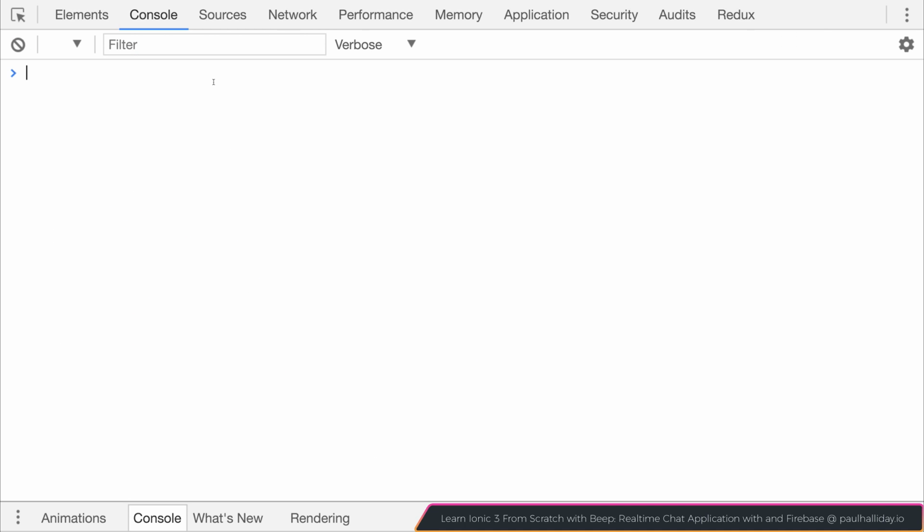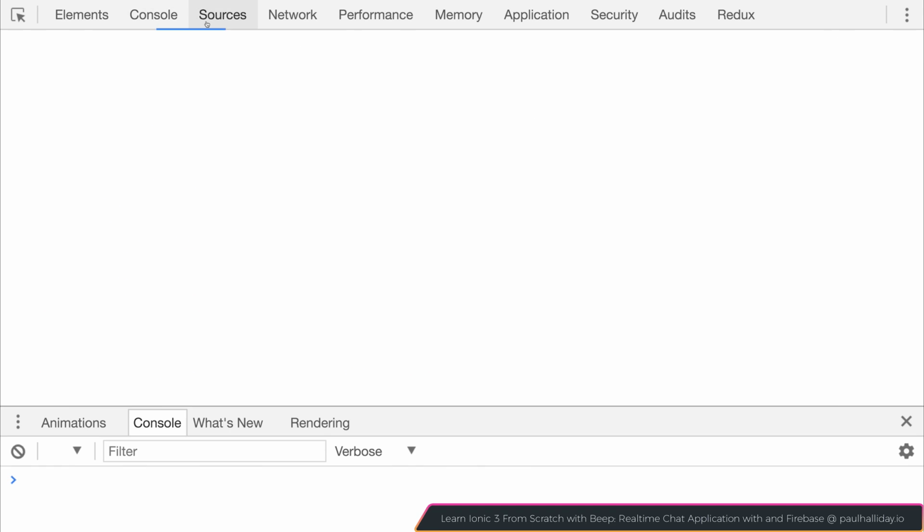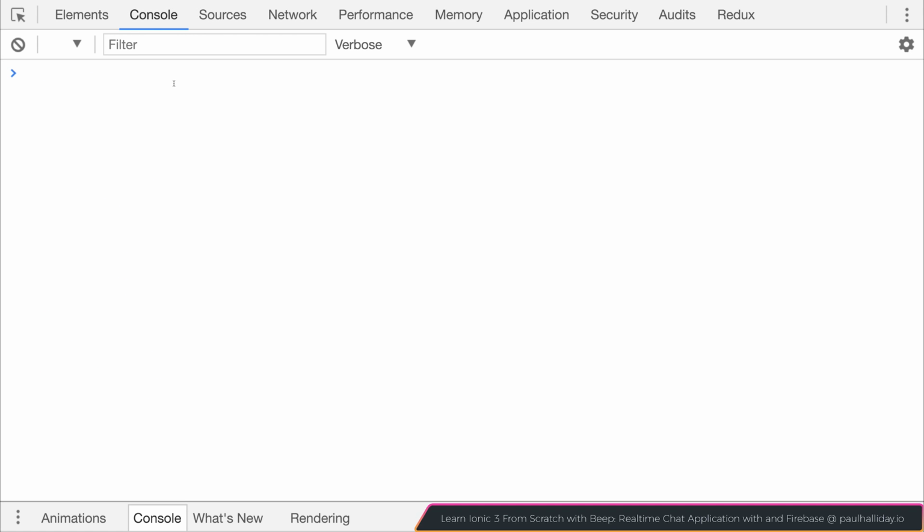Then of course, as well as elements, we still do have things like the console, which if you've not used the Chrome Developer Tools with your NativeScript apps, you'll definitely find this very useful.